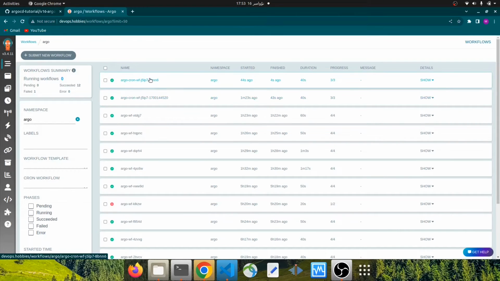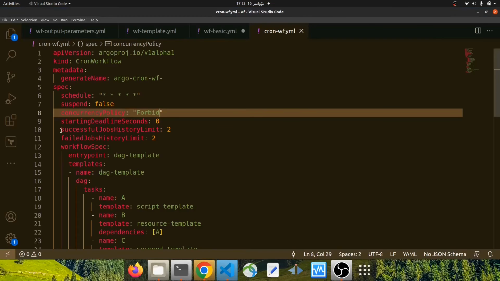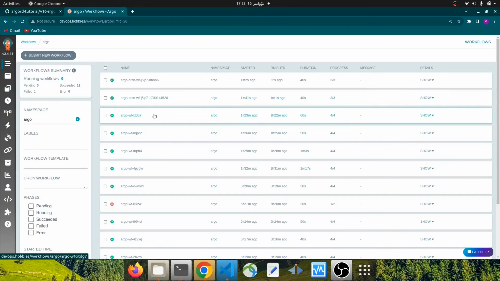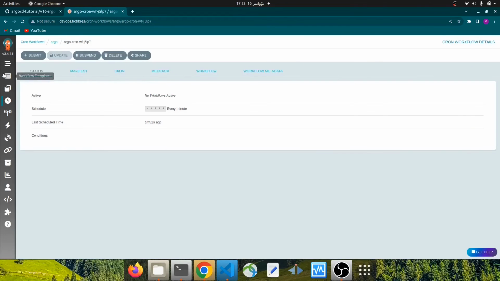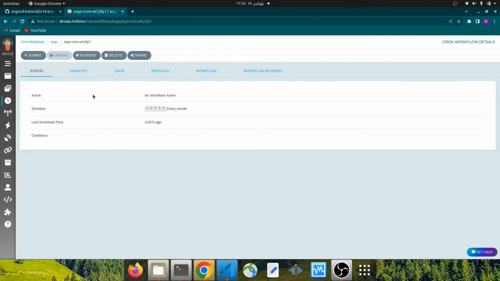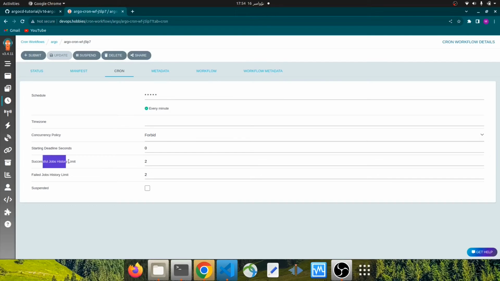So it was about Cron Workflows, and as you can see, we have two different Argo Cron Workflows because the successful jobs history limit is 2. We won't see 3 or more Argo Cron Workflows here because the successful job history limit is 2. So if I click on this workflow, you can see that the successful job history limit is 2.